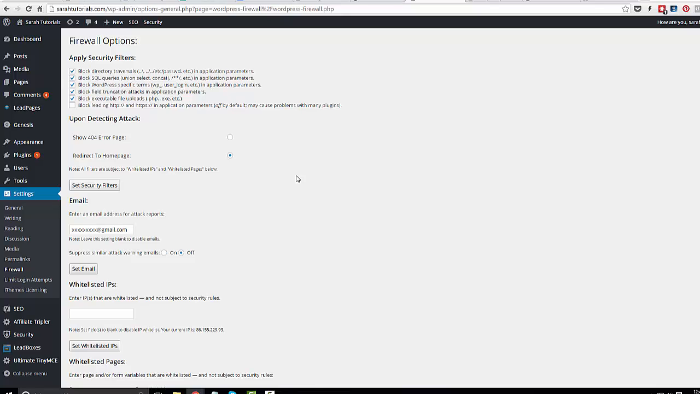And those are the two security plugins which I recommend: Limit Login Attempts and WordPress Firewall.